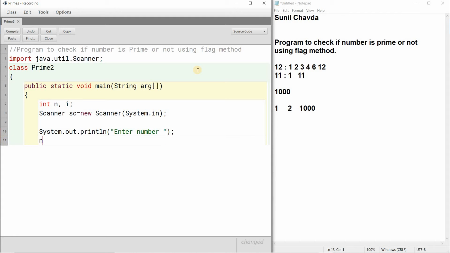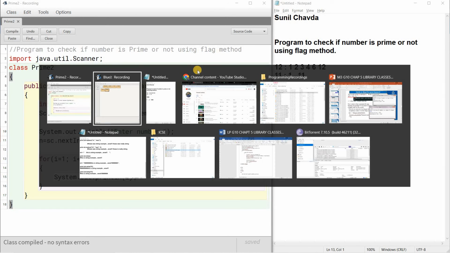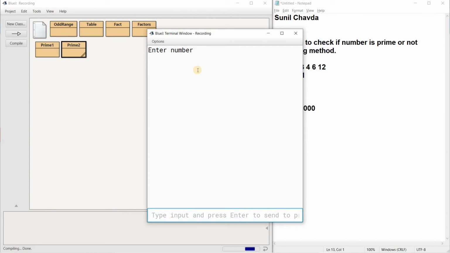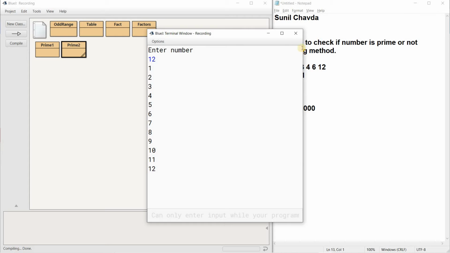So the user will enter the number. That number will go to my variable n. I'm running a loop from 1 to n. I'll not do anything extra here. I just write this much, and then I will display System.out.println(i). So this program is incomplete, but when I compile there is no error, and when I run this program, I wrote number 12 and it is showing me all the numbers from 1 to 12. All numbers are coming here.